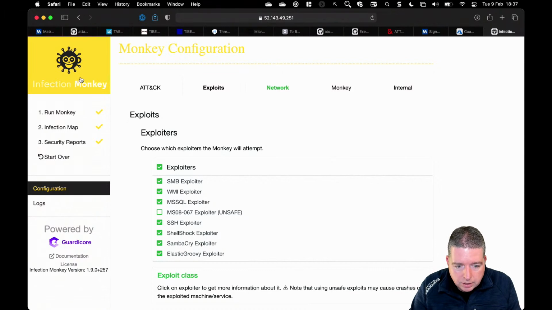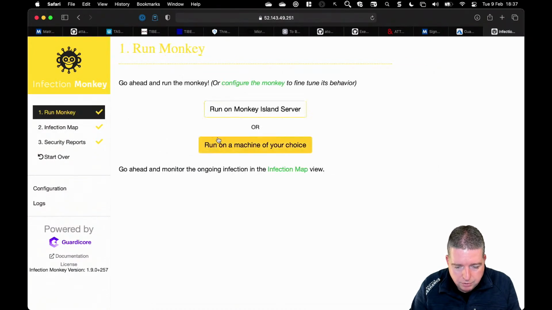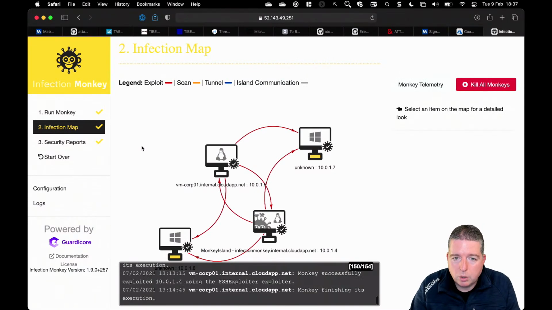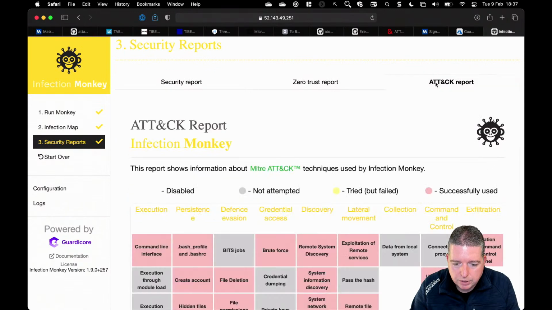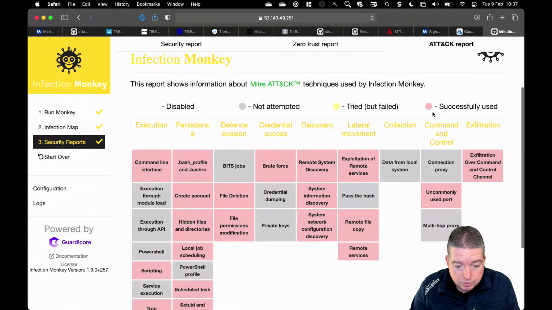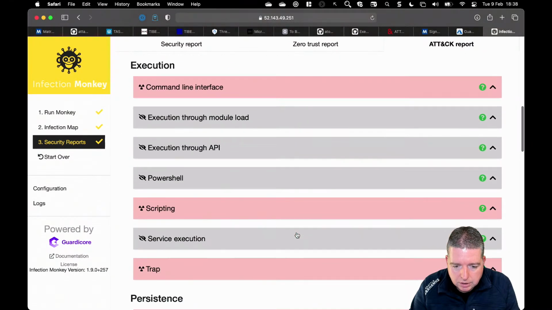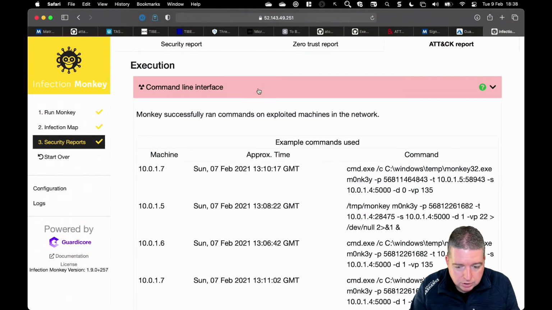And we ran it. We ran it from this dedicated VM, but you can also run it from a machine of choice. And then it found a couple of machines in my test environment that it successfully logged into and tried to exploit. Looking at some of the security reports, going into the attack report, it actually successfully used some of these. Those are the red or pink colored ones, like brute forcing, remote system discovery. And if I list all techniques and go down, you see the things that it tried to do successfully.